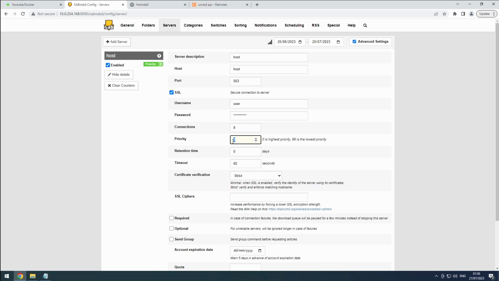The priority setting comes into play when you have multiple servers. Many users opt for an unlimited server with a priority set to 0. Since no server is perfect, they also add a backup server with a higher priority number, giving it lower priority and only being used if higher priority servers can't fulfill the request. The retention time is provided by your server and indicates how long they store data.